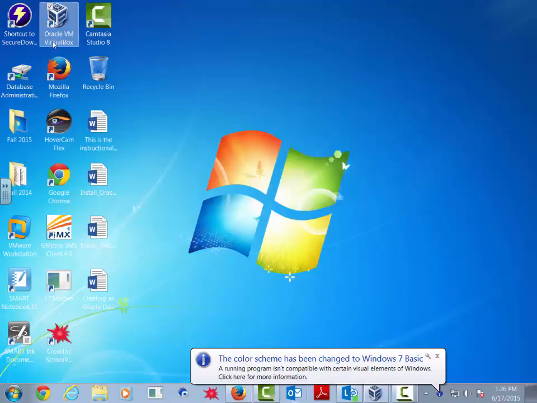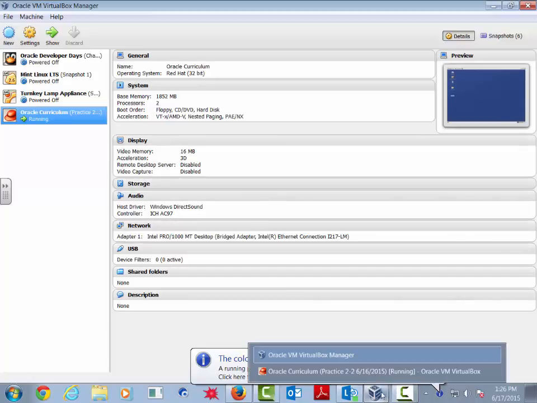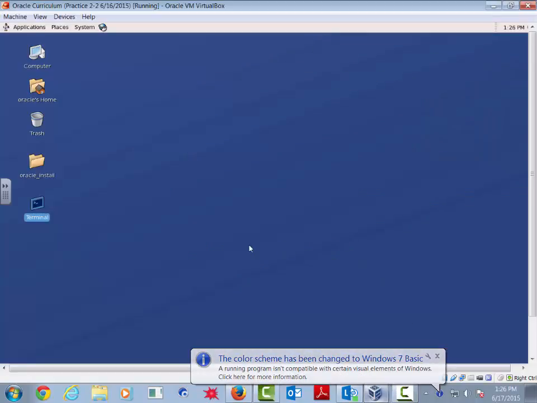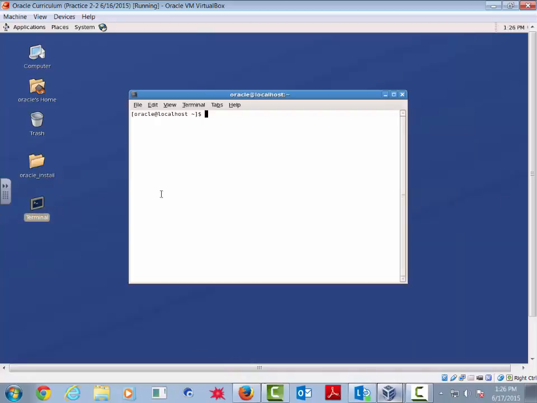Open the VirtualBox Manager, click on the Oracle curriculum, and log in. Once you have logged in, open up a terminal window. At the command line, type echo $ORACLE_HOME. It has echoed our path for us. We're going to change that path by adding an additional extension to it.